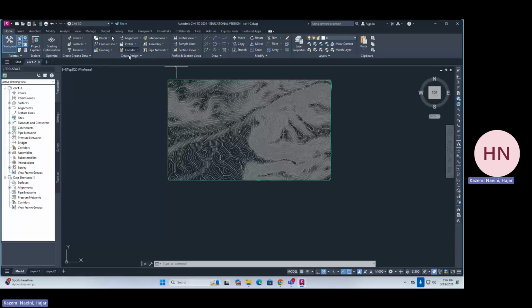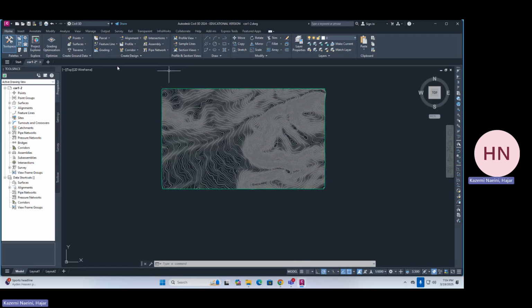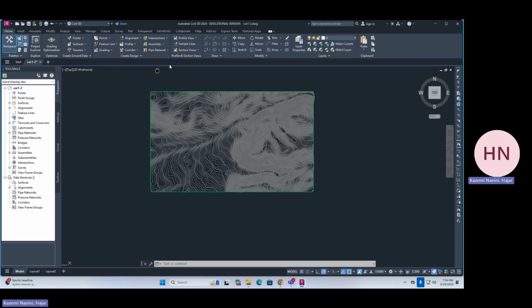About corridors, and today we are going to continue corridors. You've learned that for creating a corridor, you need at least a surface, an alignment, a profile and profile view, and you need a project line and the profile view. You need one assembly, and then you can create your corridor.